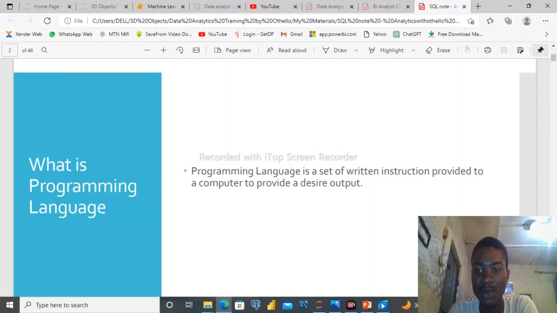Here we'll be talking about SQL. SQL is also one programming language which you need to learn if you want to become a good data analyst. As I said, it's actually a language. It's a written instruction provided to a computer to provide a desired output. So that's simply what a programming language means.